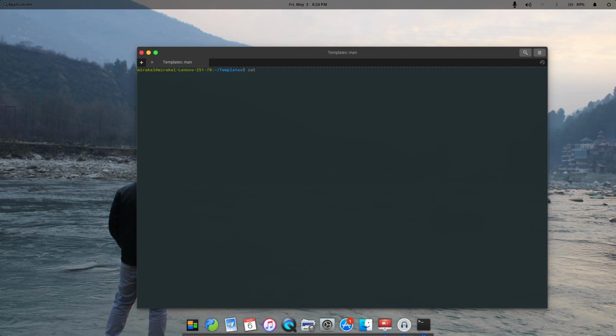Cat command is used to display or write anything into a file. Now, you can use cat, a forward arrow, first.txt, type in stuff, hello world, close it by Control C. Now, if you want to display that file, you can type cat first.txt. You can see it displayed hello world.